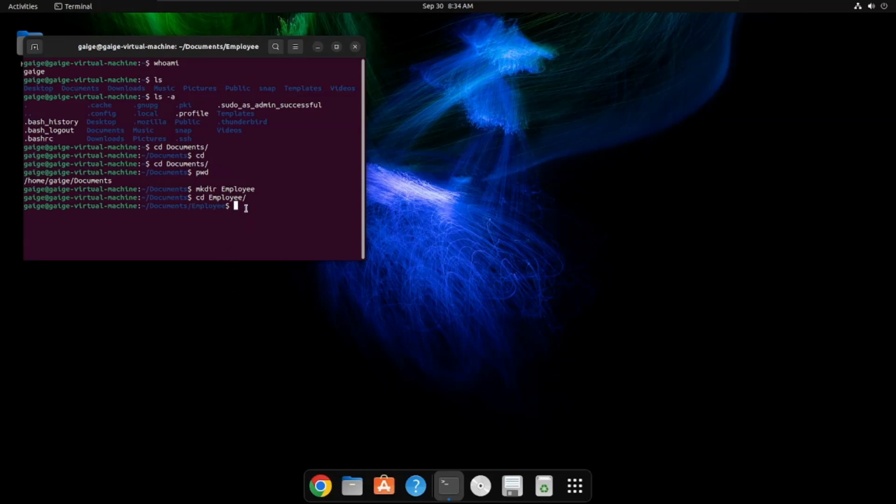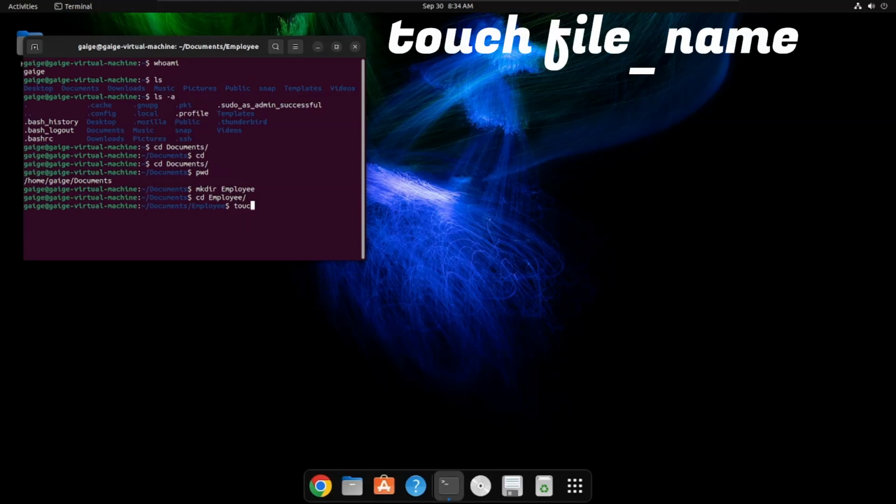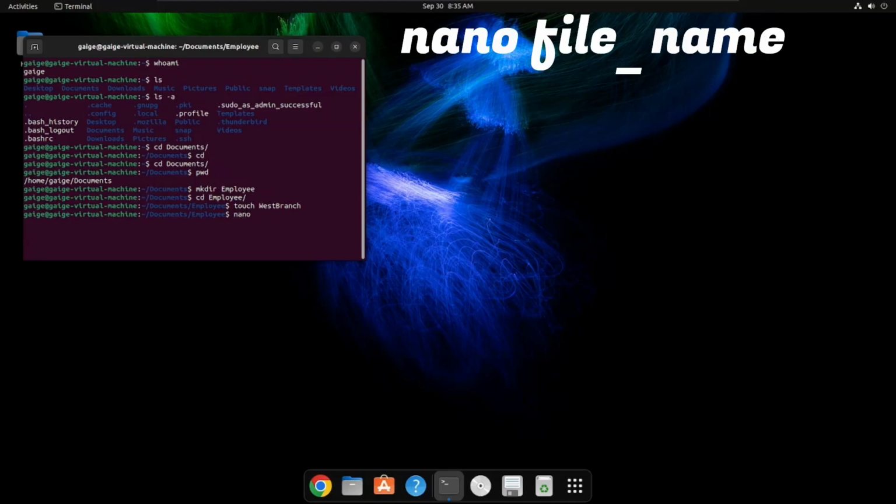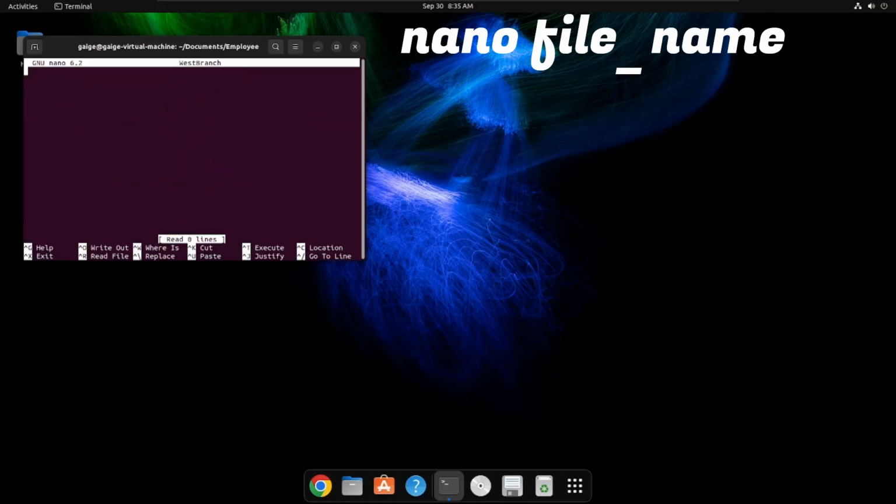Now what we're going to be doing is touch, and we will be naming the file West Branch. You cannot have a space or it won't work, so this time we're not going to use one. And then to open it, we're going to be doing nano and typing in our file name, and if you did it right, it should pop up just like that.